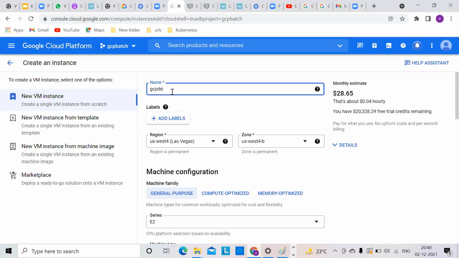In GCP, I'll name it Devops 2, that is the instance name. Then it will be created in US West 4, and the zones are similar to AWS. You have regions and zones. That's why I didn't touch that stuff. Why? Because most of the things, like what the regions and zones are, are already covered. The similar kind of thing is there in GCP as well.